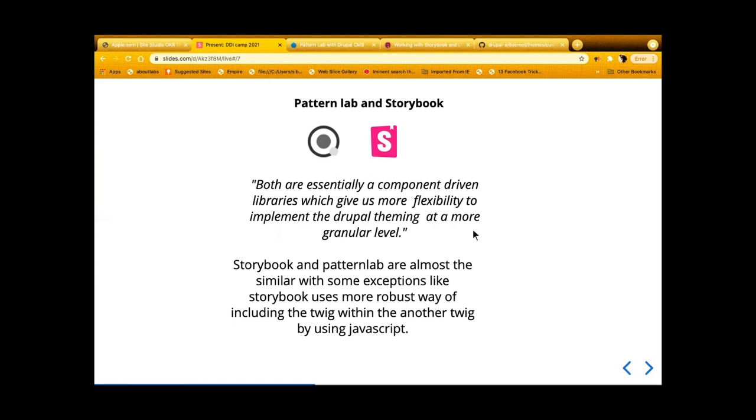I've used Pattern Lab more often, and in terms of that, I can say that if you combine both Pattern Lab and Storybook, then it gives you more flexibility in terms of thinking or structure.